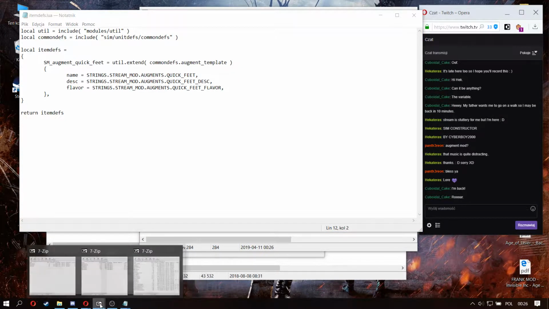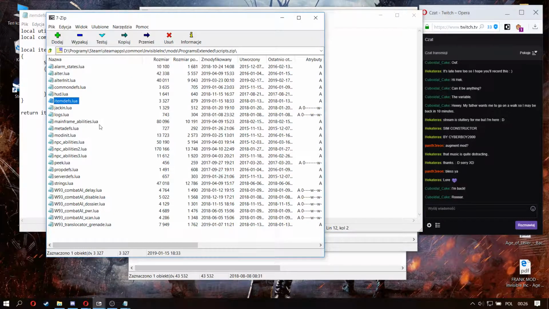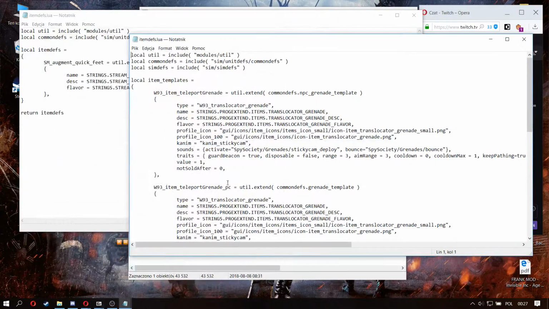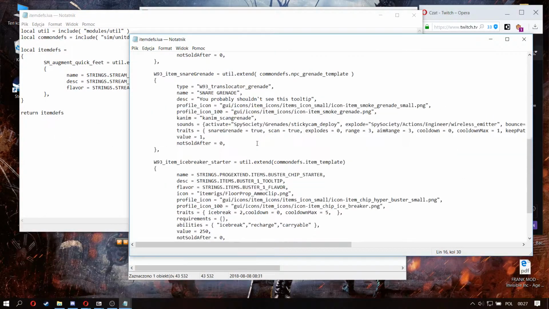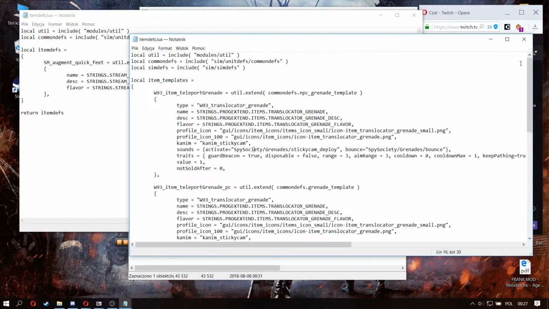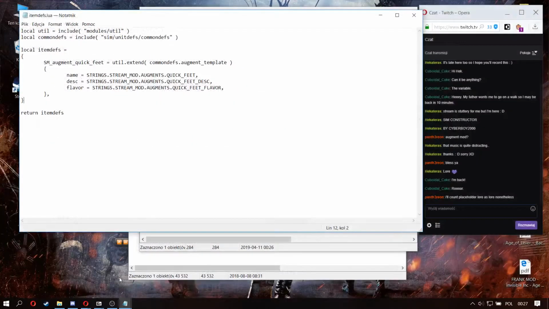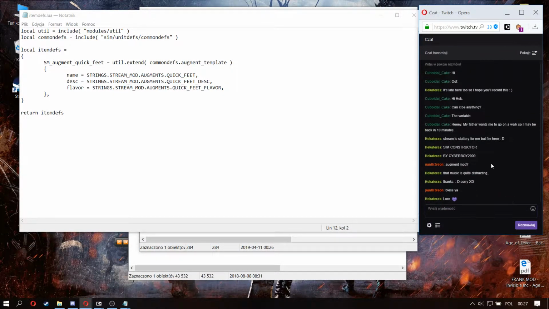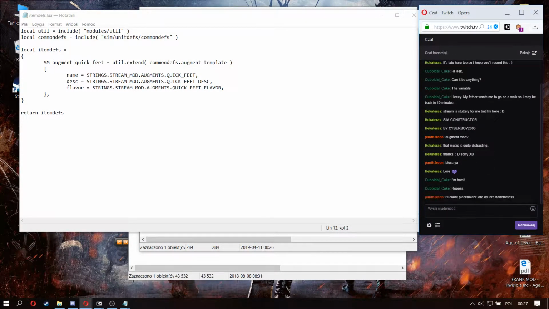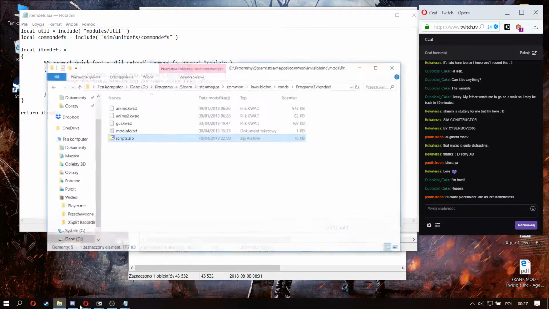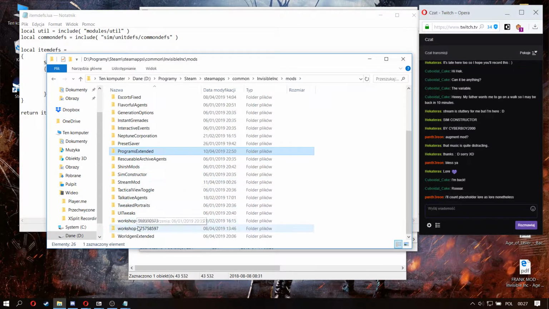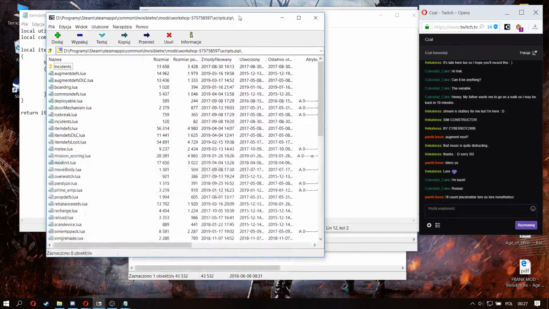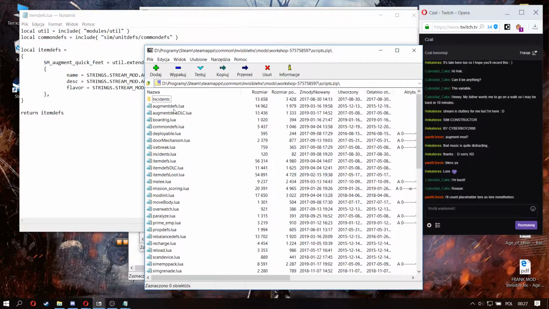Now, what do we need next? We need to specify that the item can be bought in the shops. So it's gonna need... God damn it, where is it? Let me pick up another script to look this stuff up.